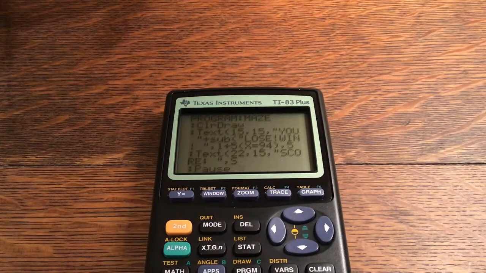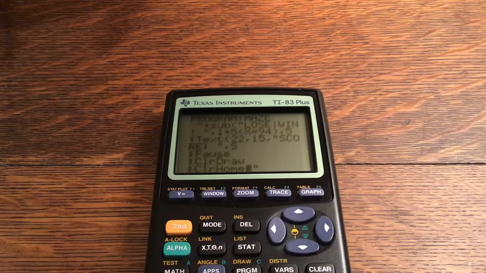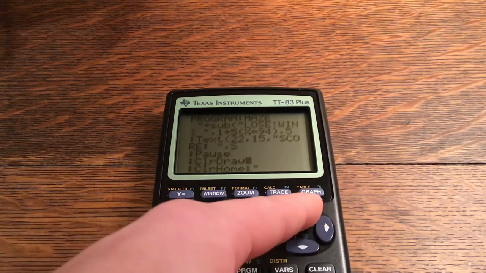Text at 22 comma 15 comma, quote, score, and then a colon, and then another space, quote, comma, s. Pause, clear draw, and then clear home, and then a colon and a quote. And that is all there is to making this program. It's really simple. You don't have to do much. It's a pretty fun program that you can play.